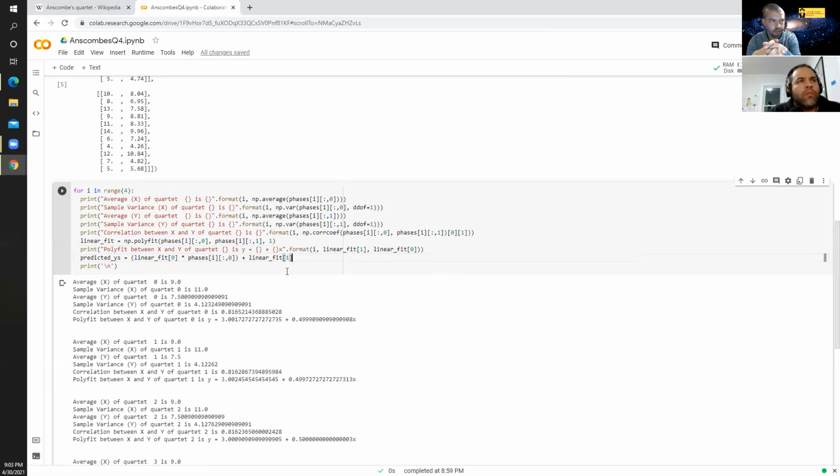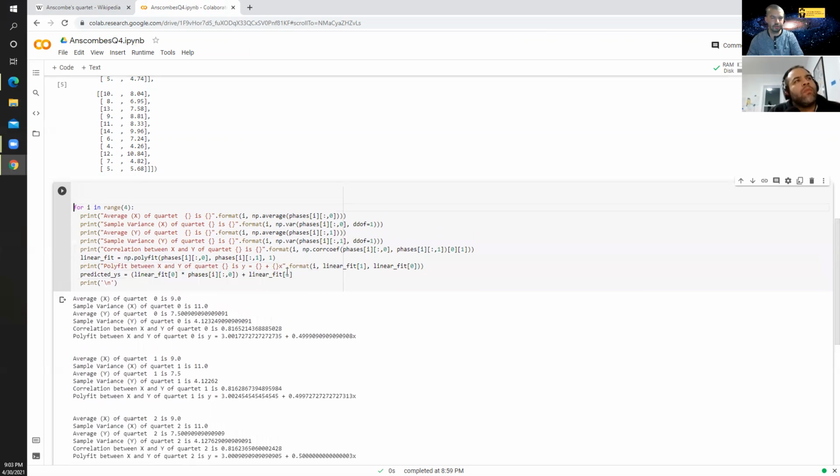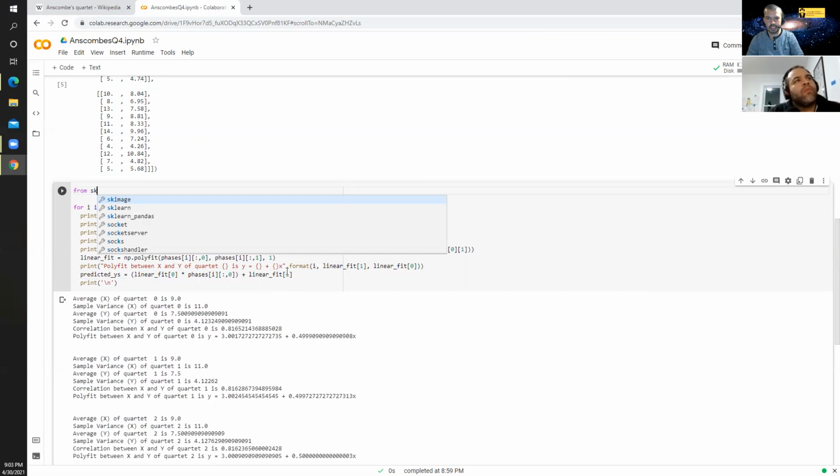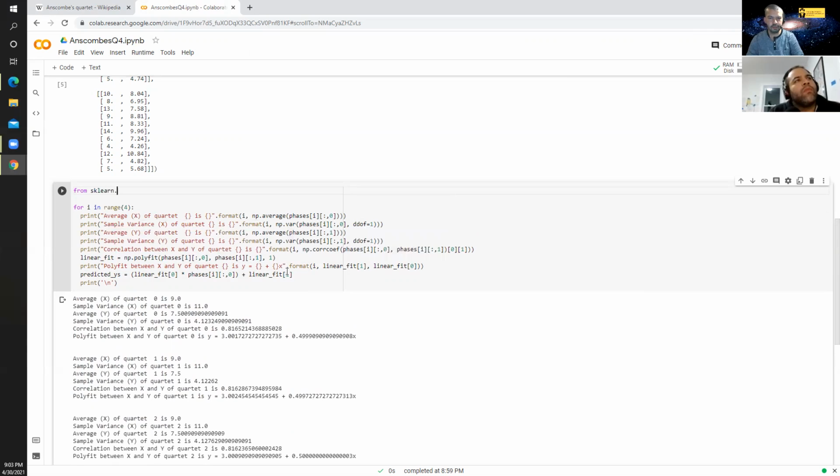So now we can determine the R score. But I'm a developer, I'm lazy. I'm not going to do my own determining. So let's use scikit-learn. They have an R2 score, so I could just call that function.